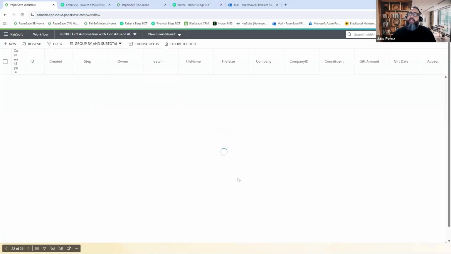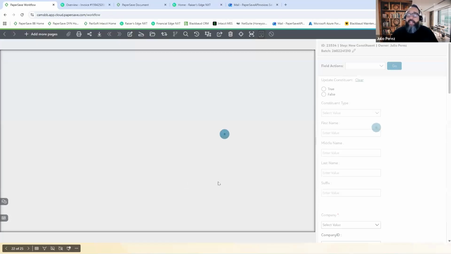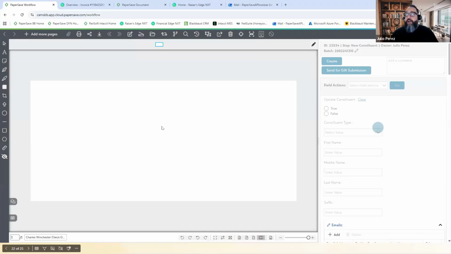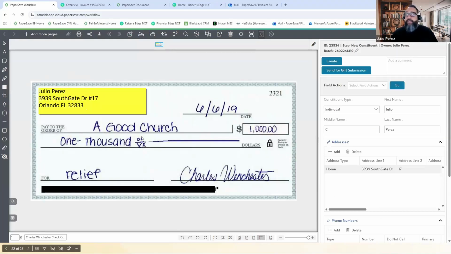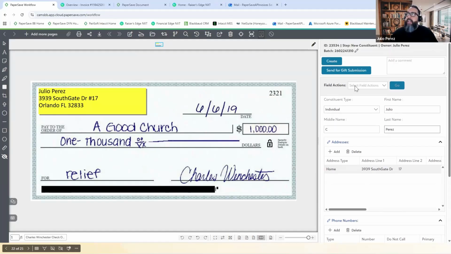New constituents. So let's say you brought in a stack of checks right into PaperSave. PaperSave, again, is always going to try to OCR, but maybe this is for a new constituent and the constituent doesn't exist in the environment. You will have some fields here to fill out, enter information about the new constituent, and all you have to do is click create, right? So right from within our workflows, you will have some options to enter information about that new constituent. Once you click on create, PaperSave sends that constituent into Blackbaud.